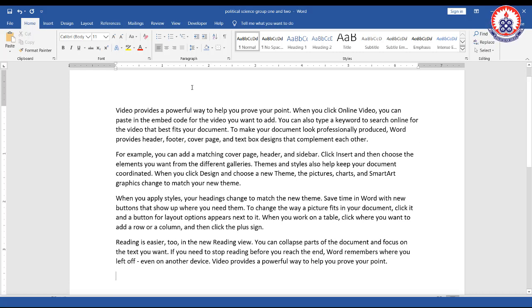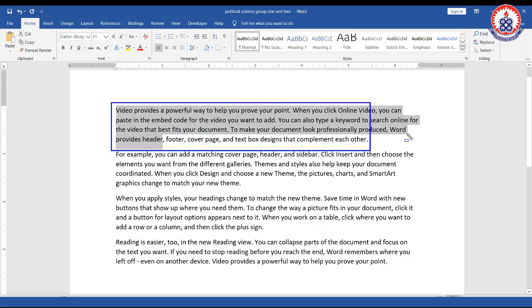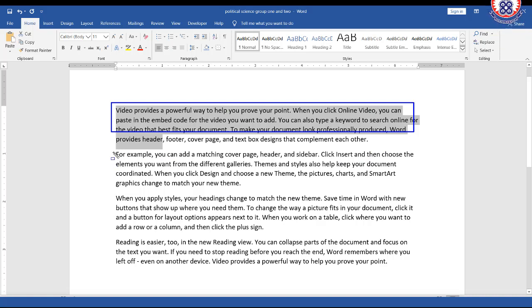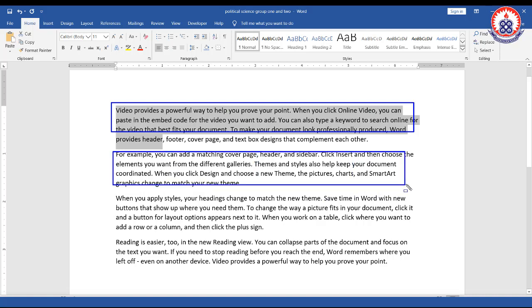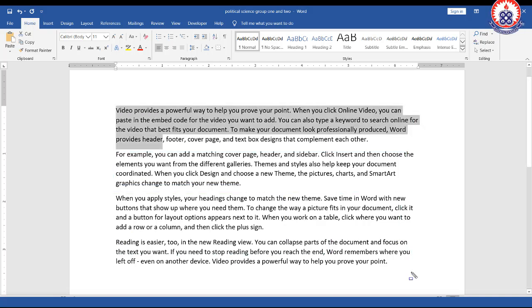Once we press enter, we have exactly the number of paragraphs we requested. So we have one paragraph here, another paragraph here, another paragraph here, and then the last one. Okay, so we've made changes to this one.